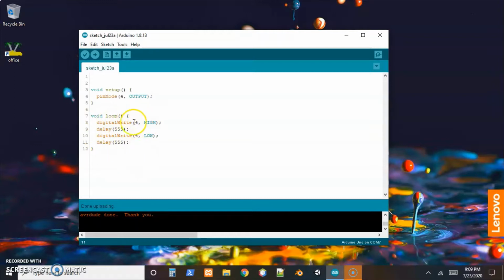So turn the output of this pin on, wait half a second, turn the output of this pin low. And just to make note of it, I keep mentioning on, off, high, low, true, false, different things.